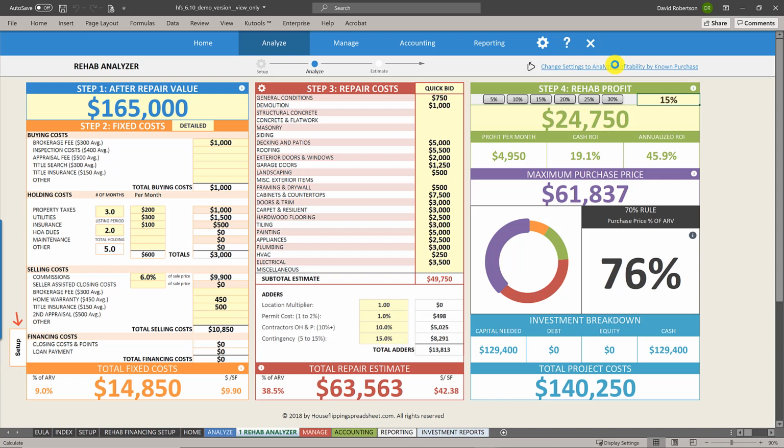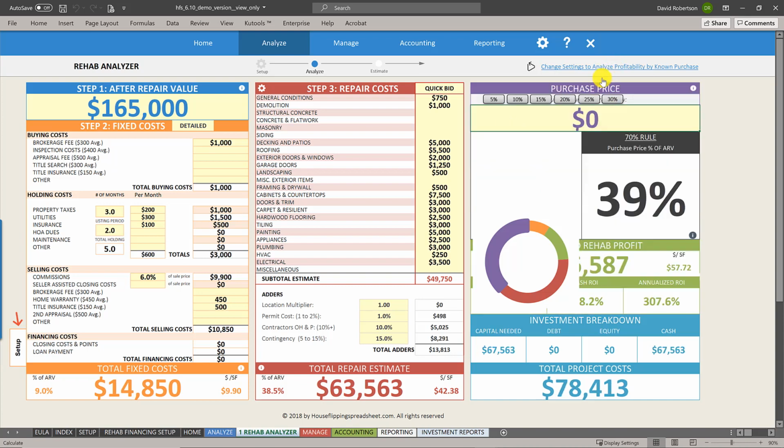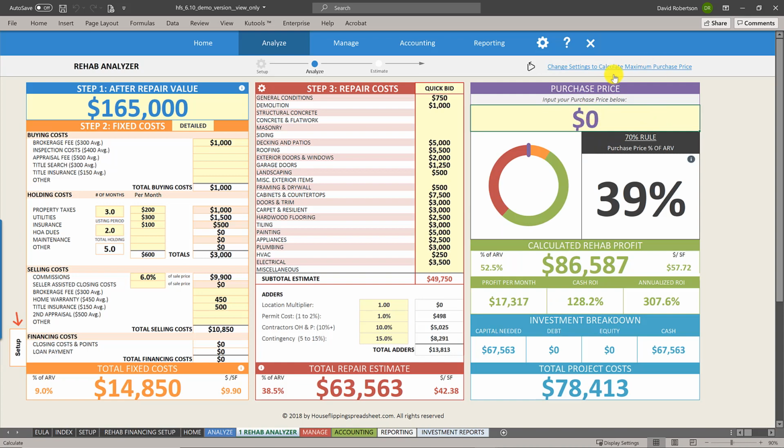You can change these settings here so that you can analyze a deal based upon a known purchase price. So let's say that we think that we can buy it for $50,000. We could plug that in there to see what that calculated profit's going to be. So that's something else that you can do there. If you want to calculate your profitability based upon a known purchase price, just click that link and you can do it that way.